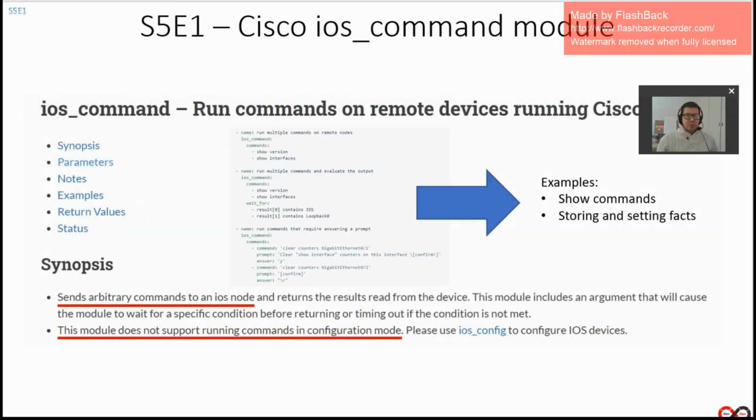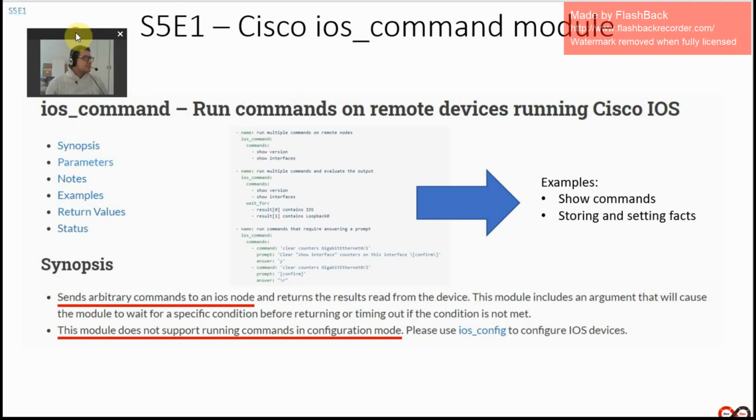So quickly, again, if we're visiting the Ansible modules page, which I hope you've all bookmarked. If not, I'm going to throw it in the comments, into the video description anyway, where we're going to look at iOS commands. This module will send commands to an iOS device such as a Cisco router, Cisco switches, all running iOS. It's key to point out that this does not move you to configuration terminal mode.